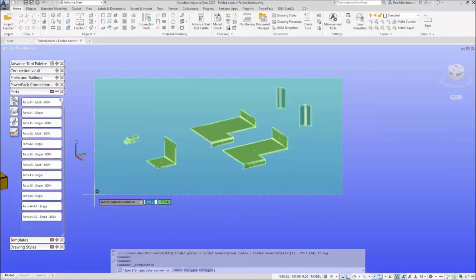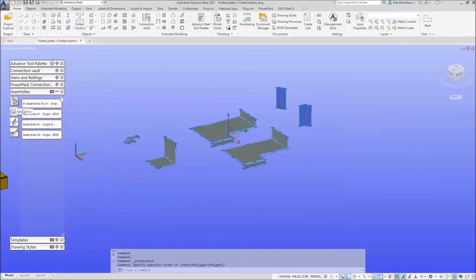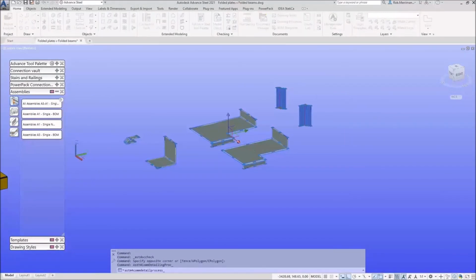Now if we run an assembly drawing, so if we go to the Assemblies tab and I'll run Assemblies A3 single bomb, we will get a different output. And this is just the way the system, Advanced Steel, the GBR, the UK build, is set up out of the box. It can be changed, it can be customized, but we're just going to show you what the system does.